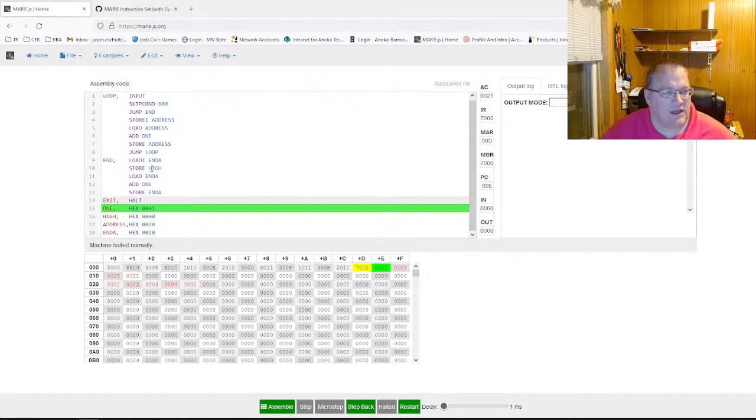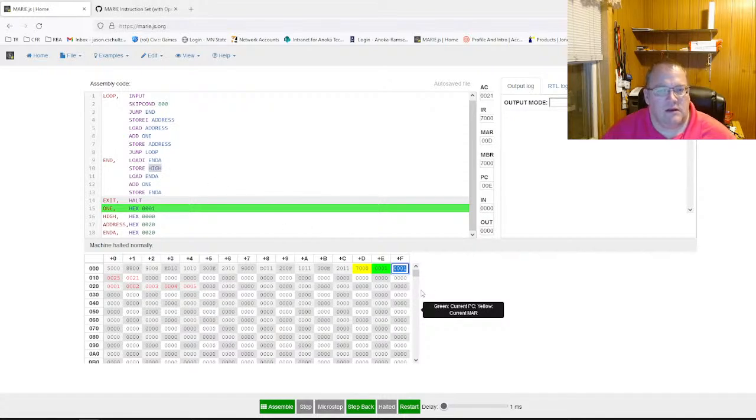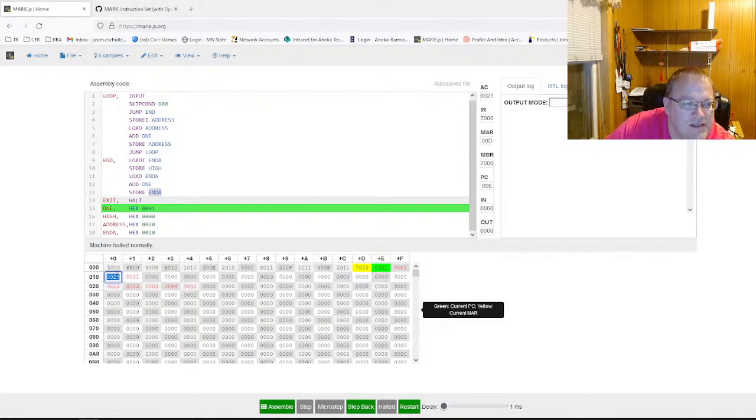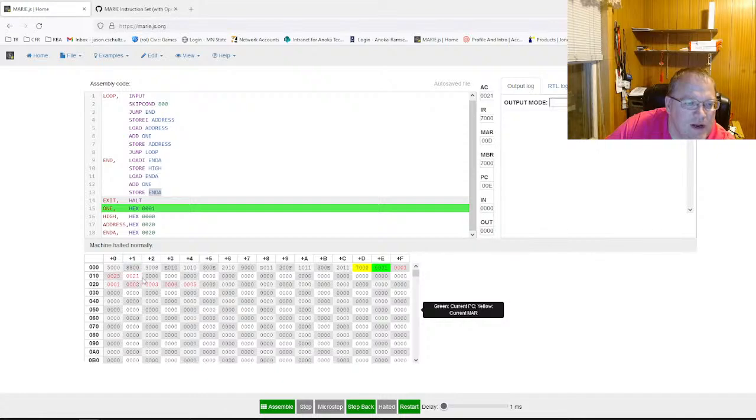I did store it in high, so I stored 1 in high, which is here. No, I'm sorry, here. But, oh no, that's the 1. This is high, right here, yep. So I stored the 1 there. And then I fixed my end A. So this is end, and this is end A. It started at 20, but I added 1 to it, so it's 21 now.